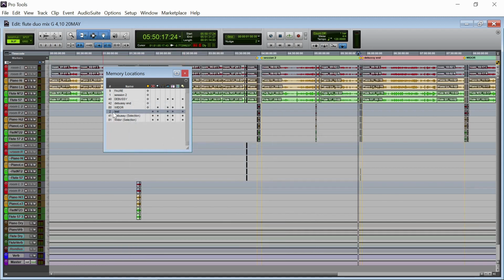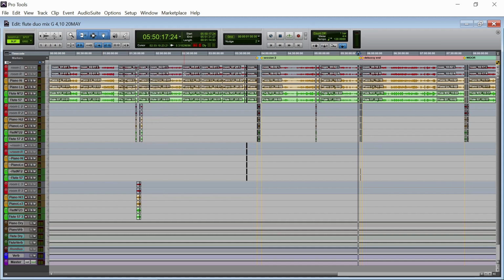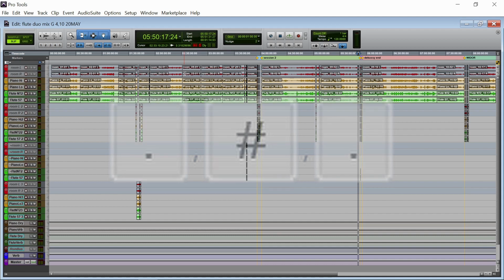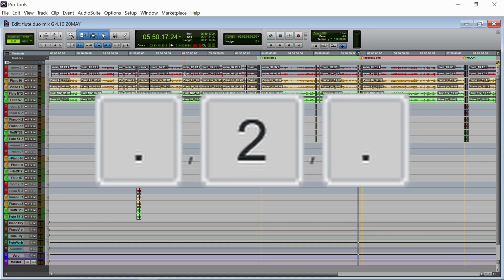If you know the index number of the memory location you're trying to access, which is 2 in this case, you actually don't need the memory locations window to be open to access that memory location. To activate any memory location using the keyboard alone, press period on the numpad, followed by the number of that memory location, followed by period on the numpad again. In this case, that'll be period 2 period on the numpad.